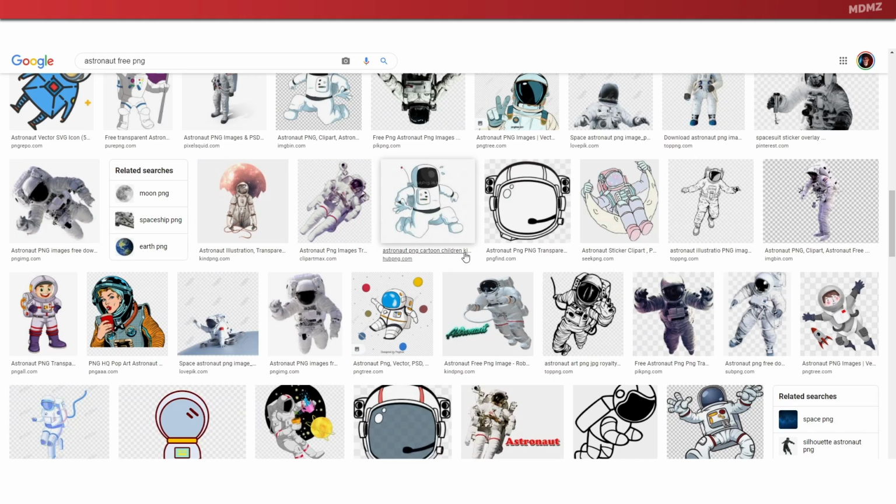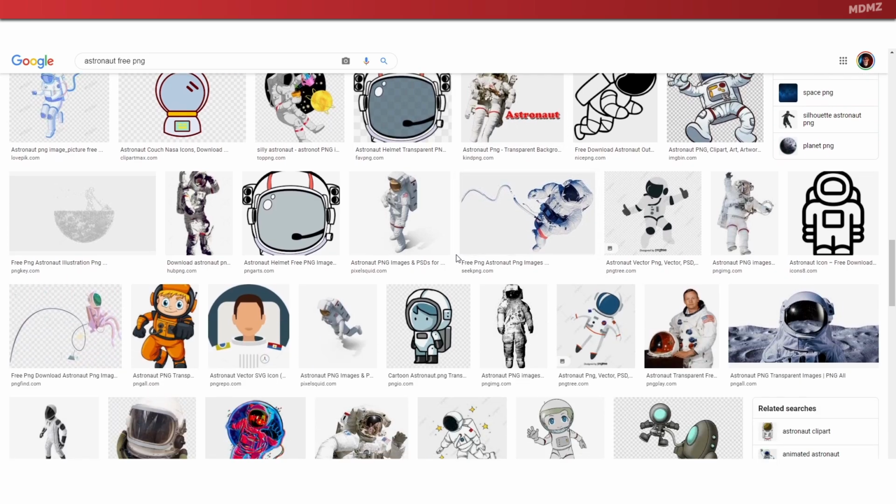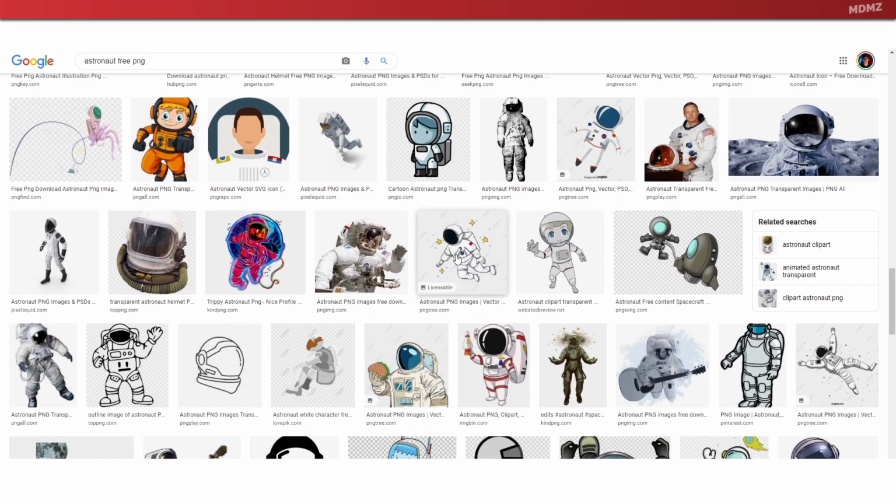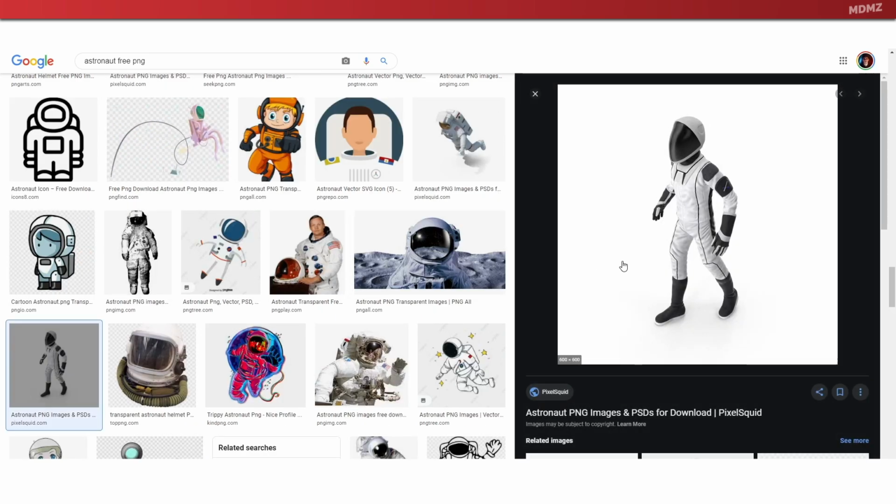Besides that, you can always go on Google and search for other options. Just make sure whatever you're using is free to repurpose and doesn't require a license.